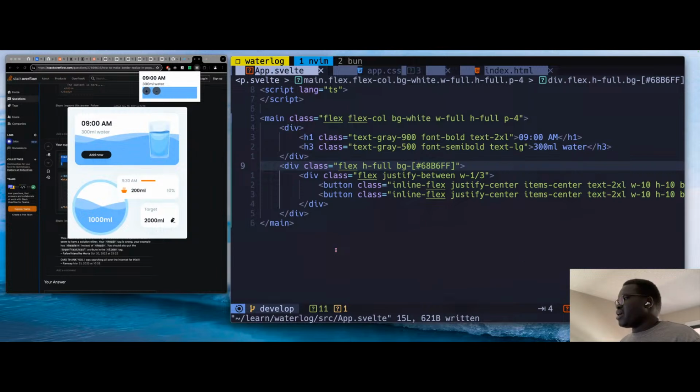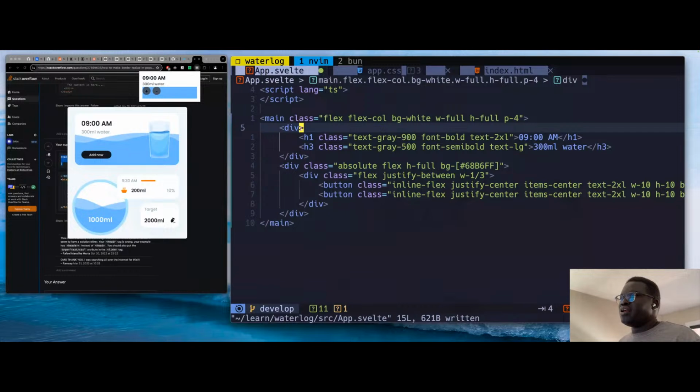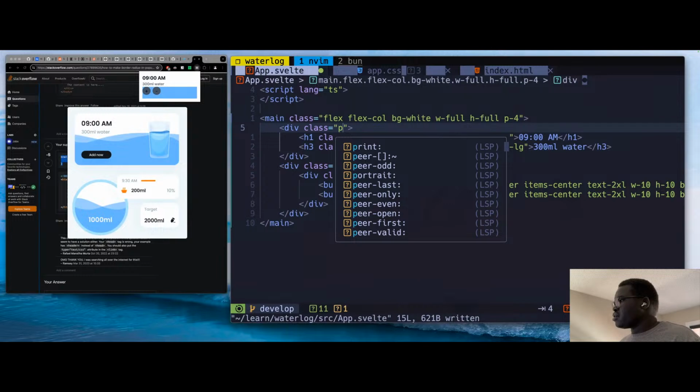Okay, so this has to be the border, but for this we don't want a border, so we have to probably change the positioning, or maybe just move the padding to this instead. Yeah, let's maybe, yeah.